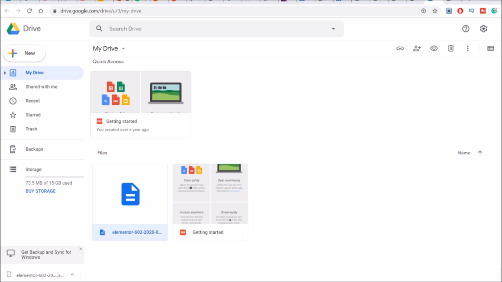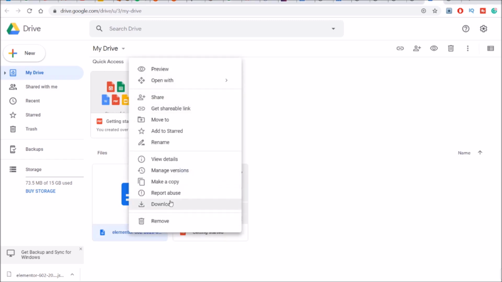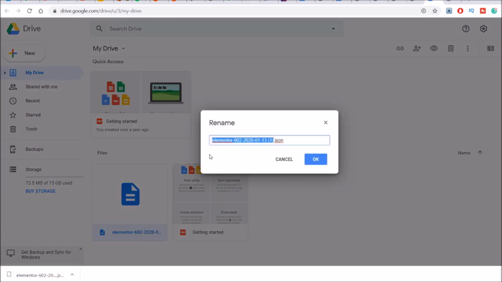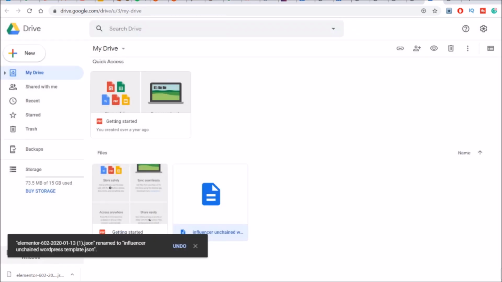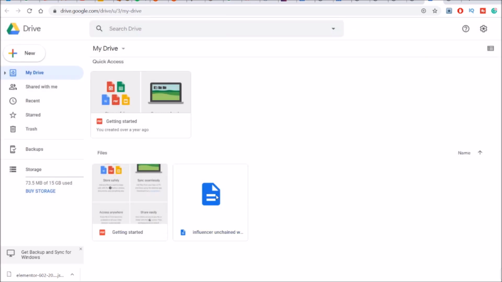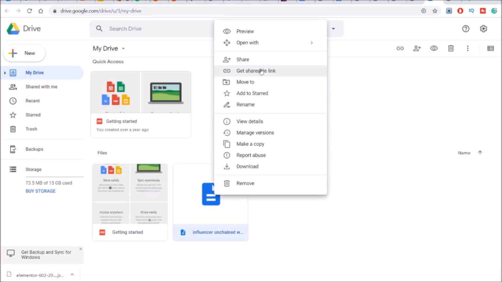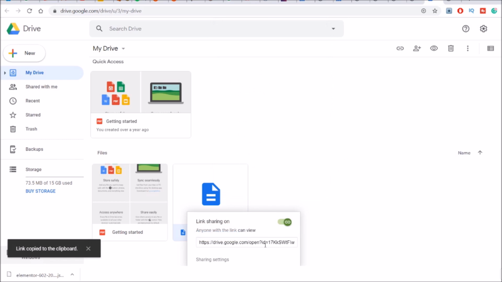You obviously don't have to go through this process yourself, as all you have to do is download my template from my link, then upload it over on your own WordPress account. And now let me just rename this file real quick to something like Influencer Unchained template. Okay, hit OK. And to set up your download link, I'm going to now right click this to click on get shareable link, and then that'll actually generate a link for you to be able to download this file.